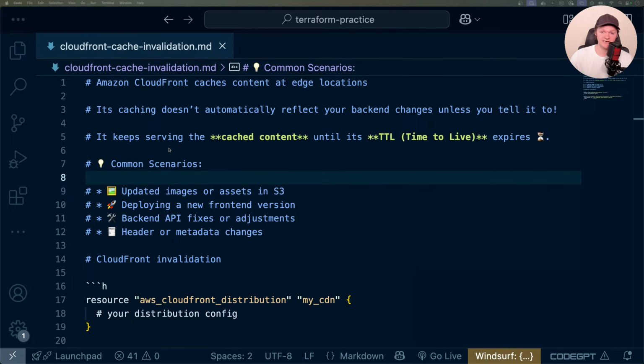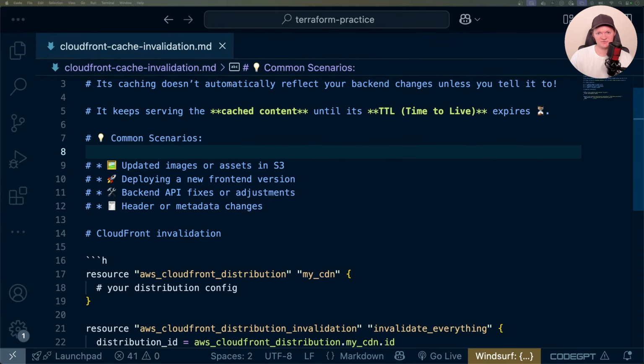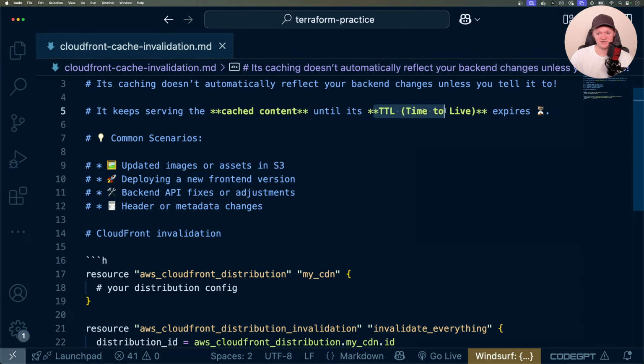So when you update your backend, like uploading new assets to S3, tweaking your API responses, or deploying a new site version, CloudFront doesn't magically realize that something's changed. It keeps serving the cached content until its TTL, or time to live, has expired. And while this is great for speed, it can be a problem if your changes are time sensitive or critical.